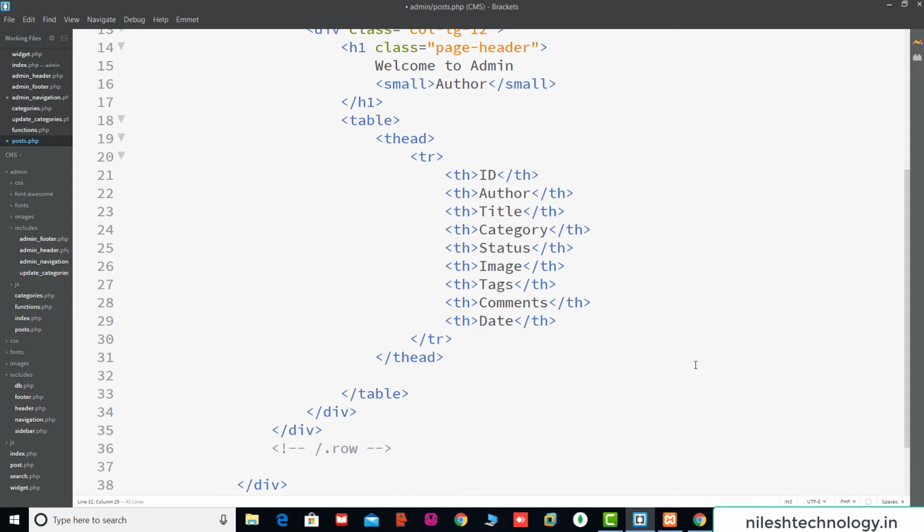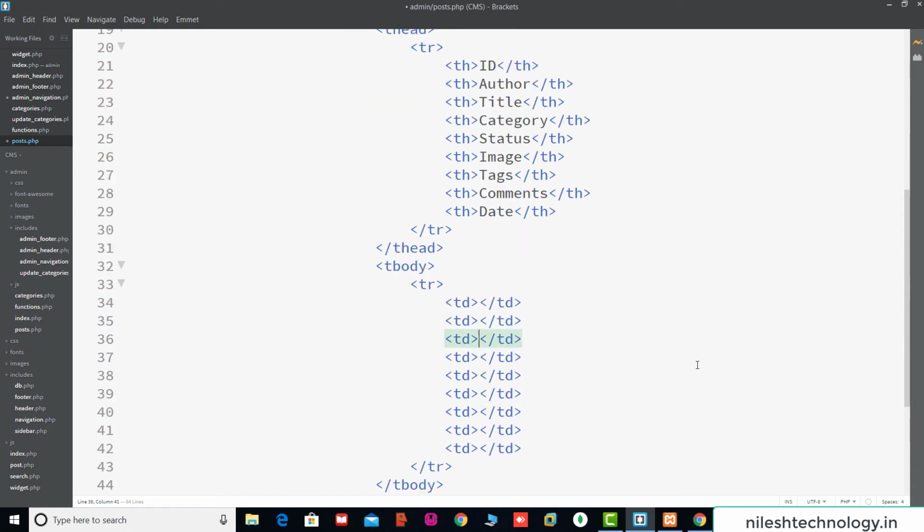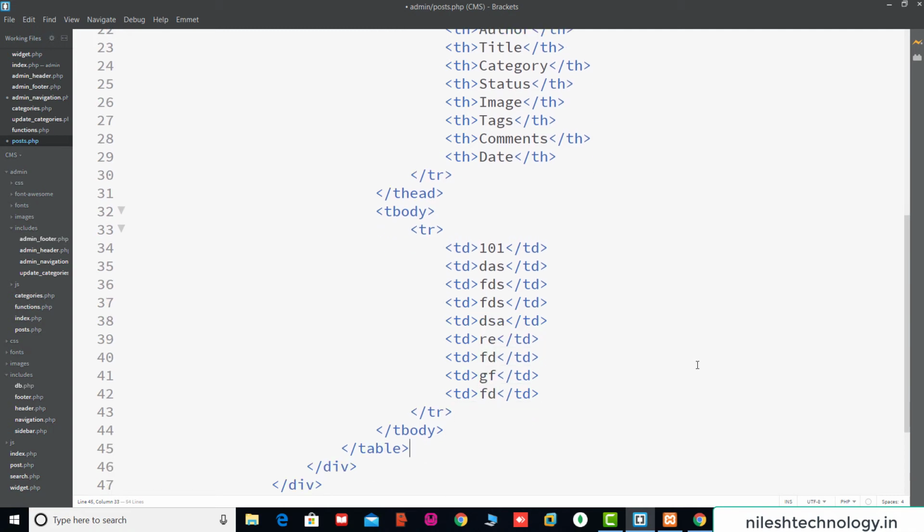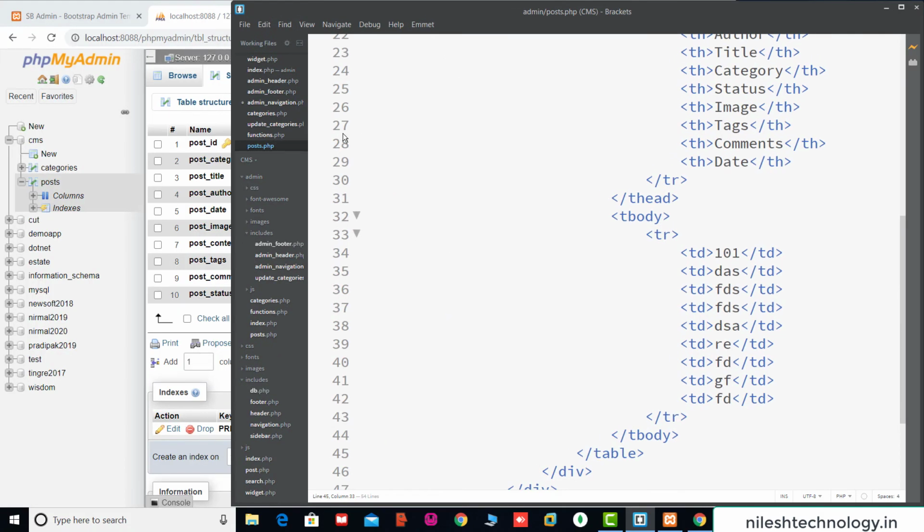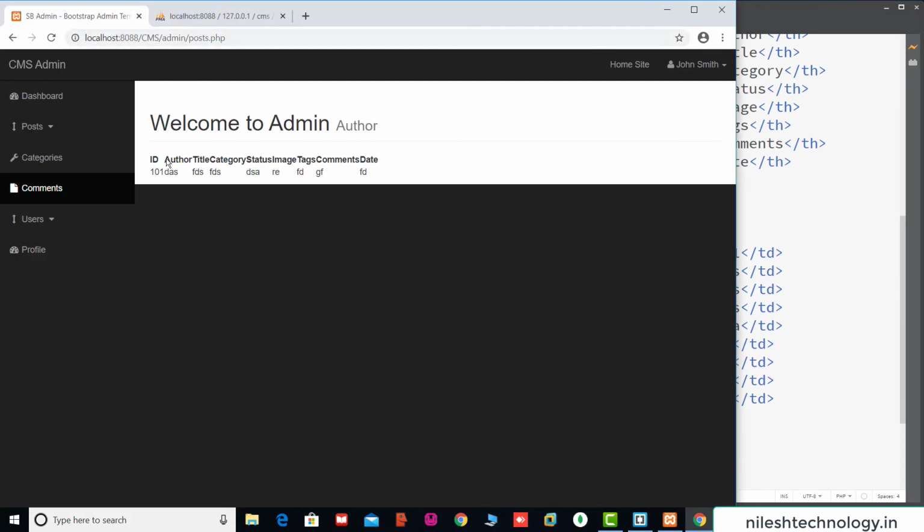Now we use the t body. Inside this, again we use the table row, table data, and again there are total 9 columns. Okay, and here we give some dummy data. First we display the static data on the browser, so just give some default values, so just check that. Okay, and here we save. So see that, here the table was printed.